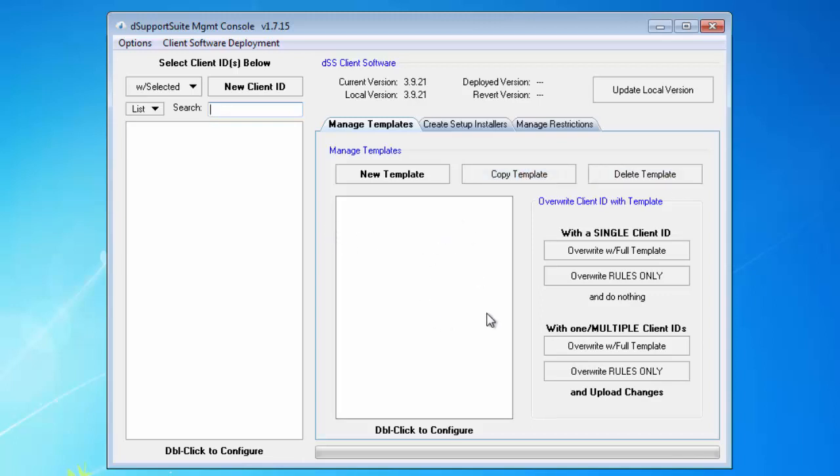Once you actually have some templates in this list and you have some client IDs in this list, you can overwrite a client ID with the template. You can overwrite just the rules. And by rules, we're talking about event monitoring rules, but we'll get to that in the client software configuration. And if you have multiple client IDs selected, you can overwrite all of them with the same template or rules, and it will automatically upload those to the server so the changes will propagate to your customers.